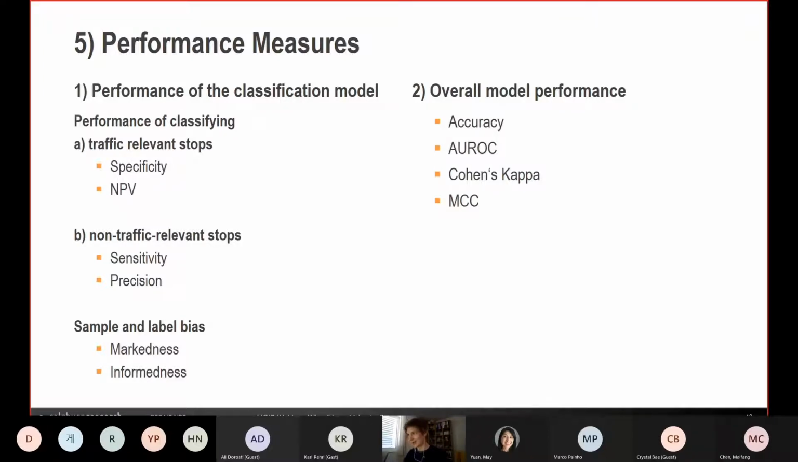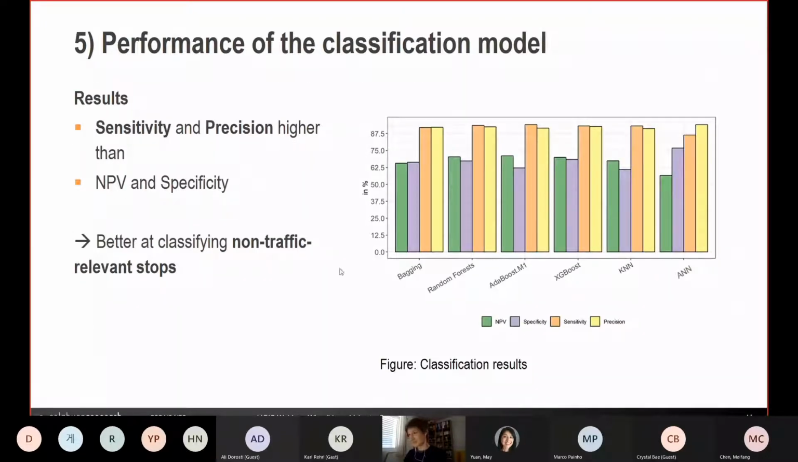Okay, but now we have talked enough about the performance measures. We will switch immediately to the results. And here we see the results for the performance of the classification model. What we see at first glance is that all models have a more or less similar performance, except the artificial neural networks. Here we have a significantly higher specificity compared to the other models.